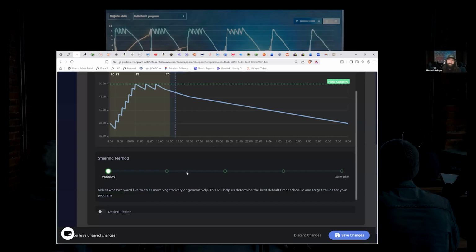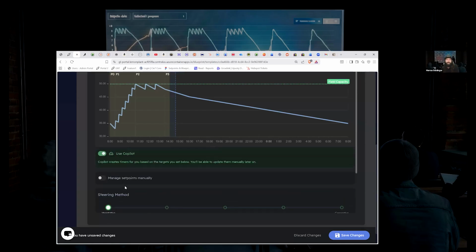So this is like you're relinquishing a little bit of control there. But if you want to actually manage every single set point like you currently can in Copilot right now, you just press this little tab that says Manage Set Points Manually.